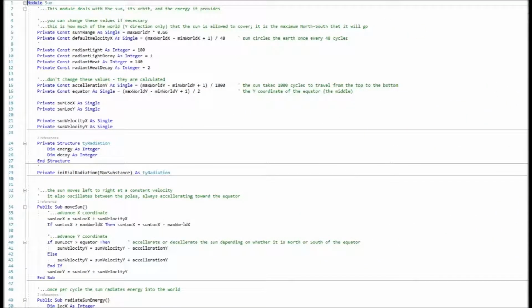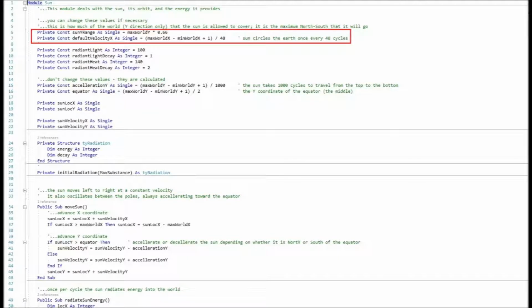Here's how it looks under the hood. These values are all constants because I never need to mess with the sun once it gets going. I just set it up and give it a little push. After that, it's on its own. The value Sun Y range says that the sun will cover 2/3 of the world's surface in its orbit. Of course, heat and light travel further, so the poles actually get some energy, but only in summer.